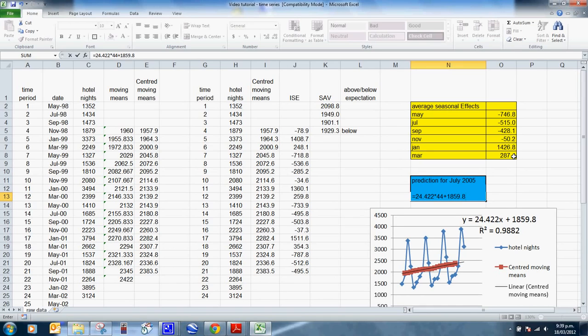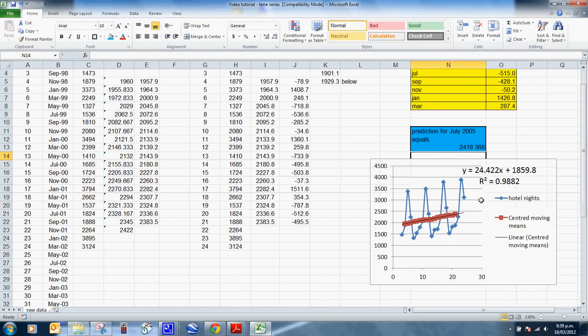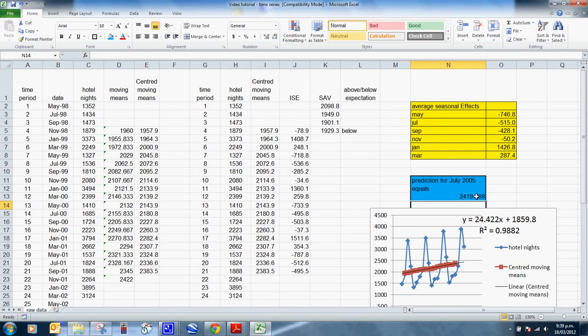So we actually need to take away 515. So the prediction for July 2005 using the trend line is 2,419.